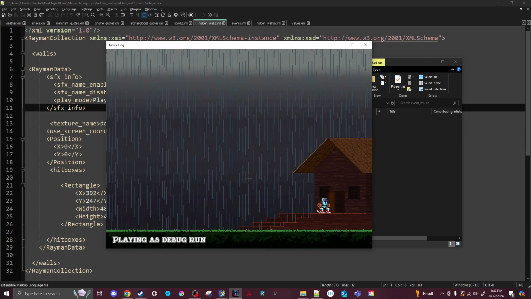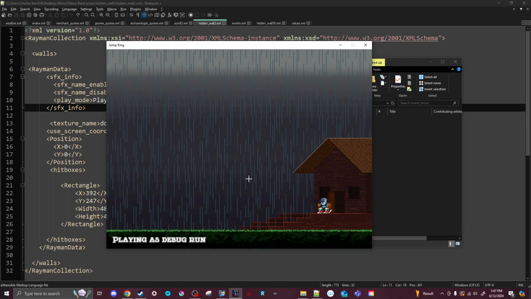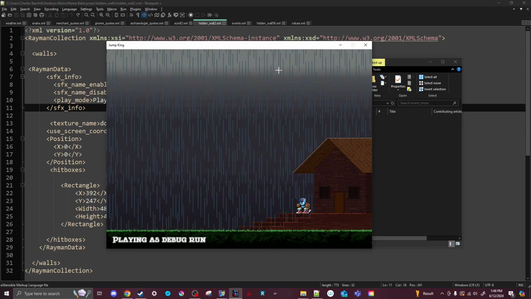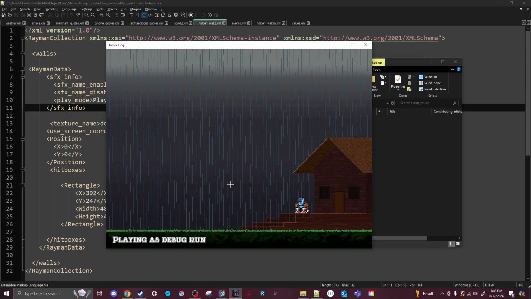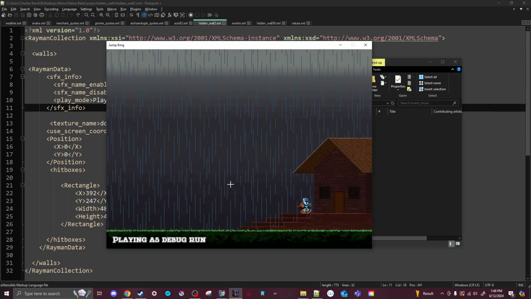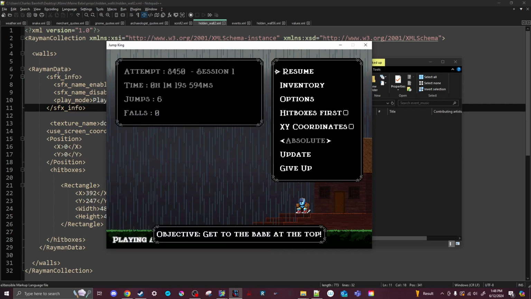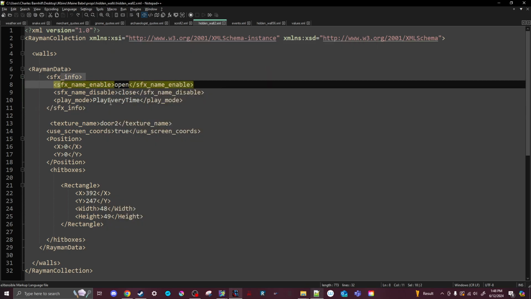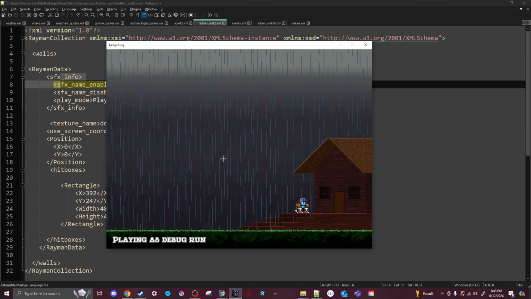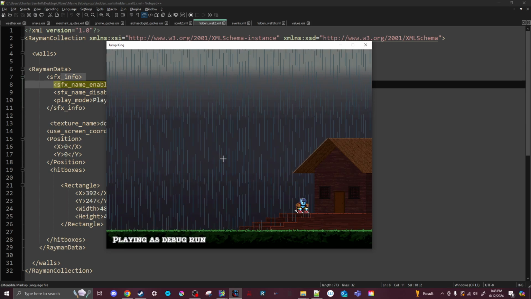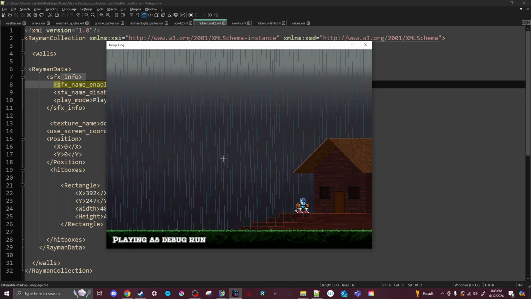So for this one, it'll be the open one, and then when the hidden wall is no longer being interacted with, it'll play the close audio file, which is for disable. And then play mode, play every time. This code just makes it so that, no matter how many times you interact with the hidden wall, it will always play it. If I remove this code, then it doesn't play every time, and so you'll just have pretty much silence come out of the hidden wall after you interact with it the second time.